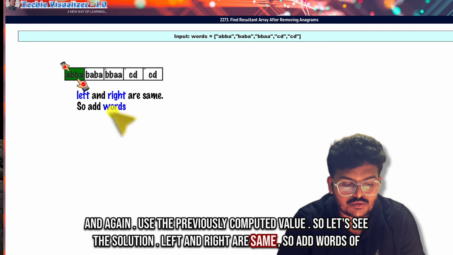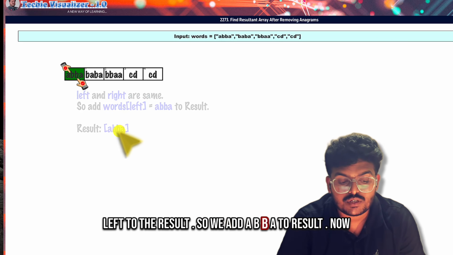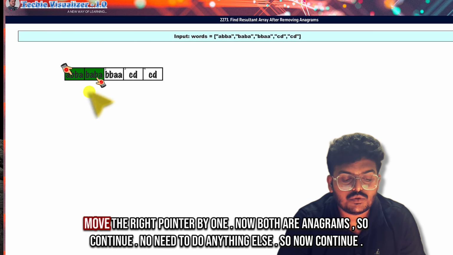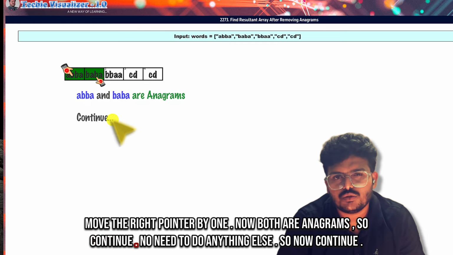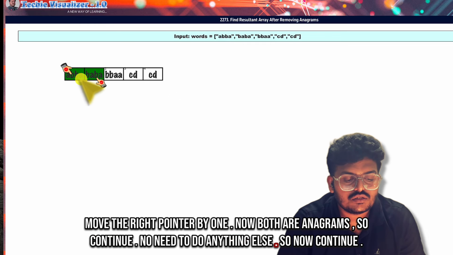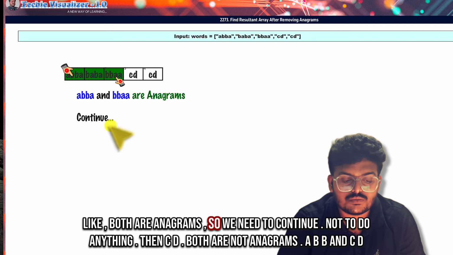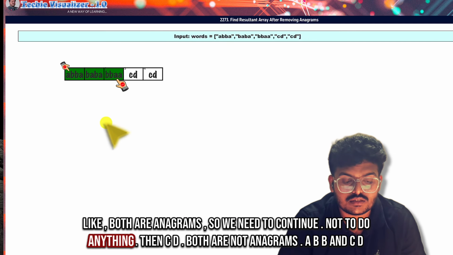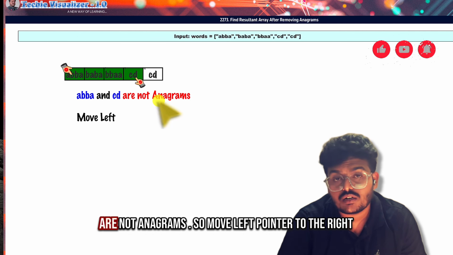Left and right are the same, so add words of left to the result. So we add ABBA to the result. Now move the right pointer by 1. Now both are anagrams, so continue. No need to do anything else. So now continue. Both are anagrams, so we continue and do not do anything. Then CD. Both are not anagrams. ABB and CD are not anagrams.